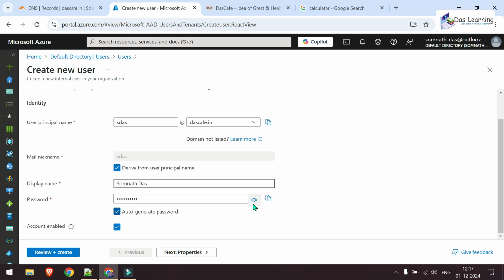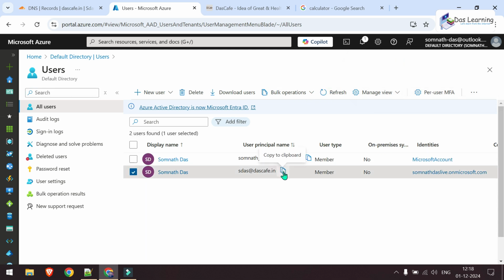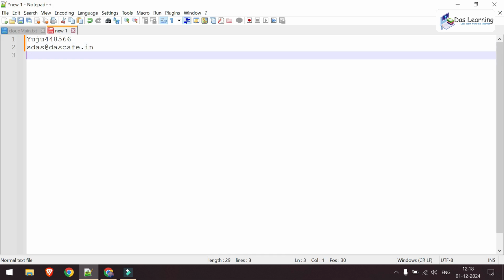Display name and auto-generated password, that's fine with me. Let me click on this copy button, or you can even type manually. But yeah, let's take this one. Account enabled, yes. Review and create. Click on create and successfully created the user. Let me refresh this one, and this is my username. Let me copy that username also, is @dascafe.in.